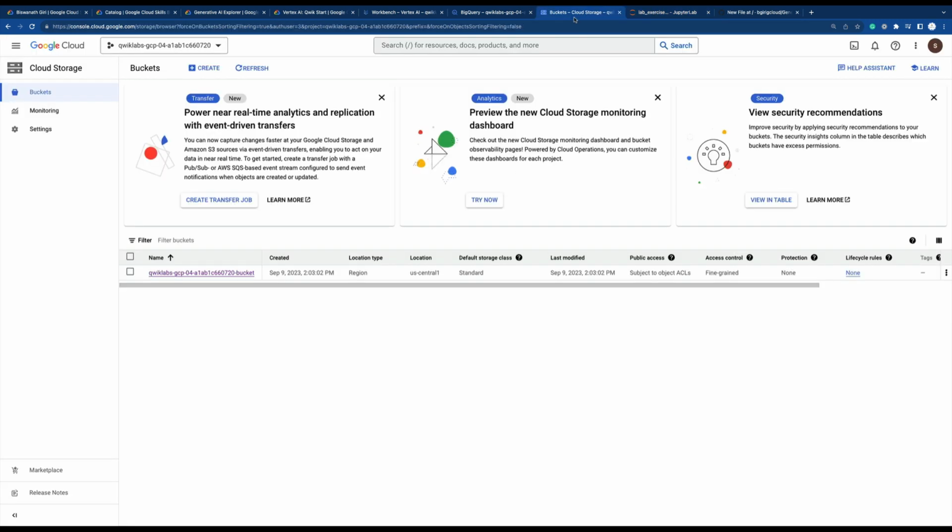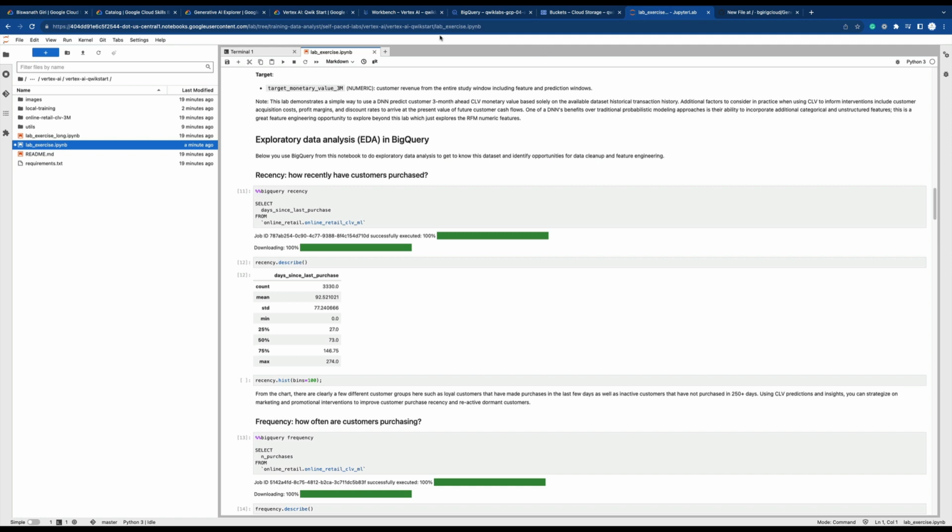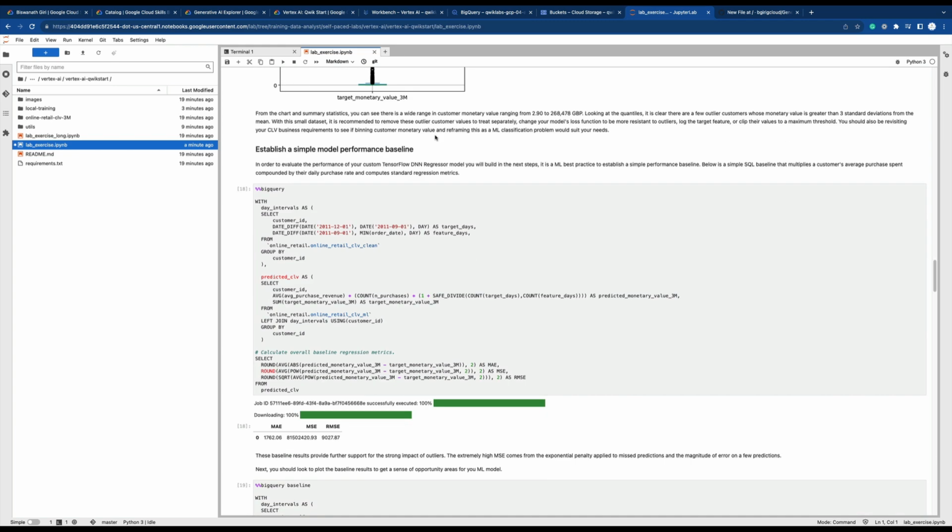I hope this video will be helpful, showing what Vertex AI is and how we actually work with TensorFlow and Python code for predictive analysis. All these things we learned.